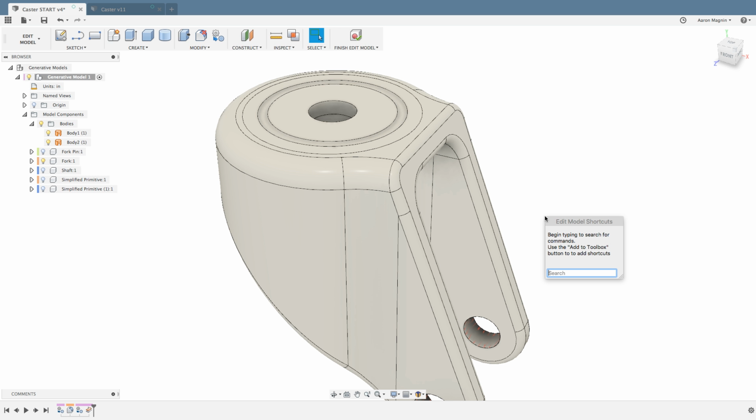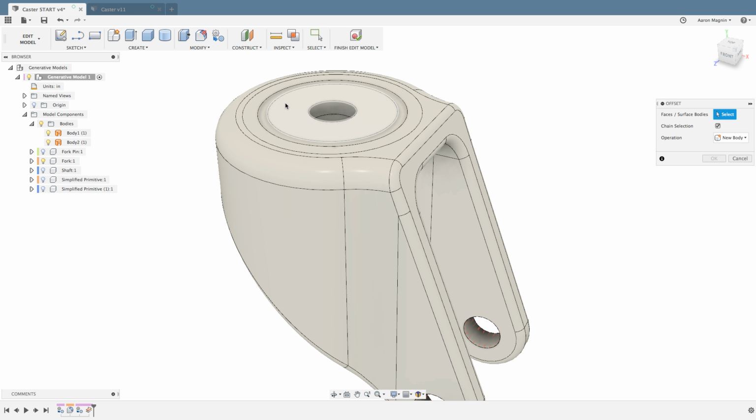So I'm going to use an offset surface once more, and I'll just pull off a couple faces here.